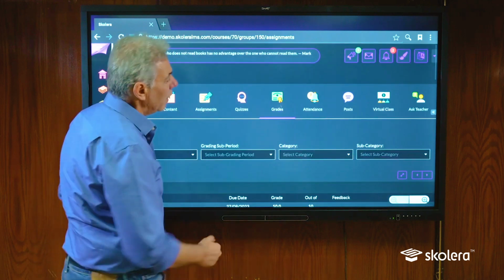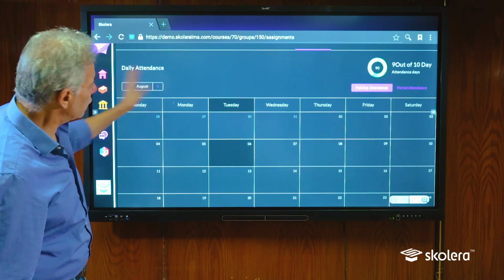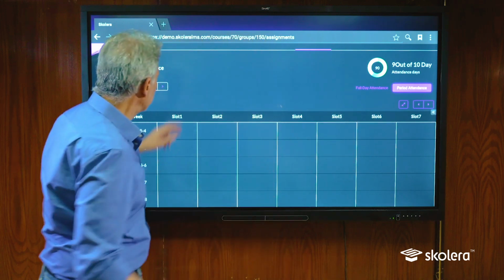Okay. You can also check your attendance records here, whether it's for the full day attendance, which will be recorded in here, or the period attendance for this particular class.